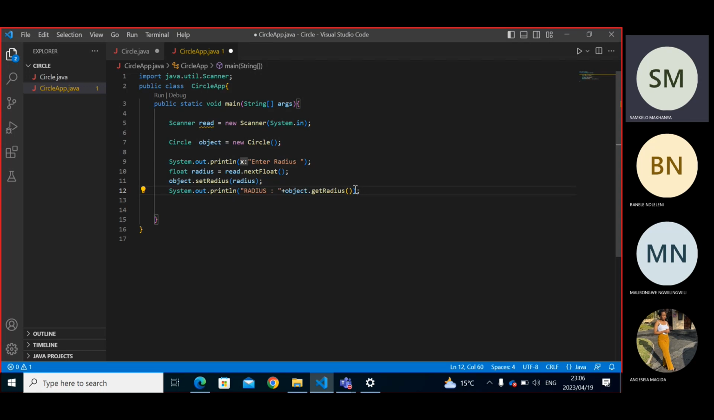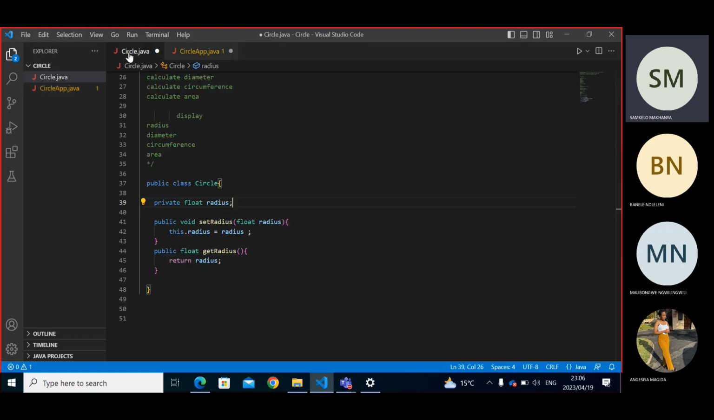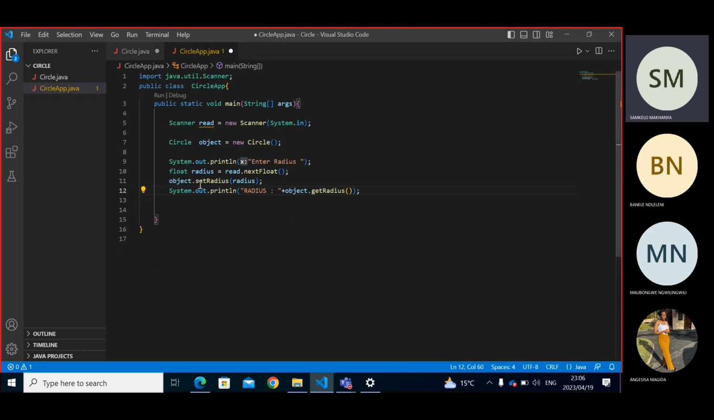So now when we are going to print the radius, we first need to use the object of this class, then set. So even when we store this radius inside the set method, we must use the object. Now let's test it out. But okay, is it working now?